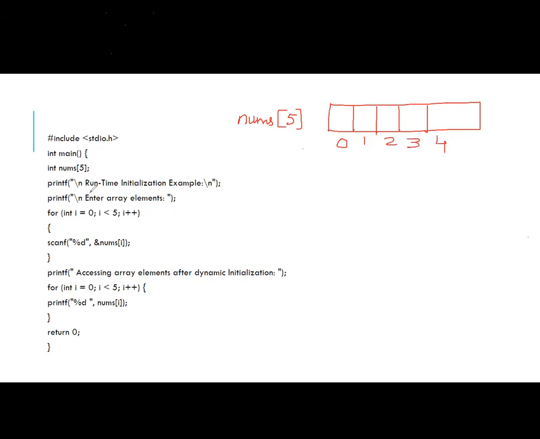Now I'm not initializing here. Here I have just done the declaration. I'm not going to initialize because I'm going to initialize this at runtime. That means I'm going to take the values of this array from the user after running the program.